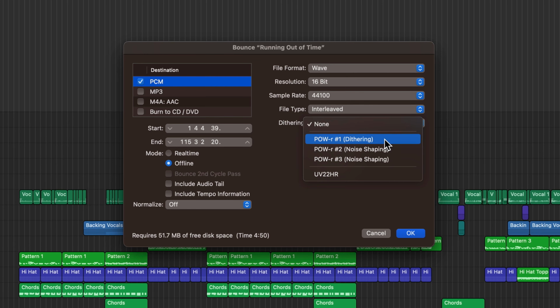Now, if you don't use dithering, are you ruining your bounce? No. No one has ever ruined a mix by not dithering. And I could honestly do an entire video on what dithering is, but in short, I like to think of dithering kind of like film grain. If you add a little bit of film grain to digital video, this can help bring out the details. Likewise, adding dithering can help bring out the details and preserve the details when you're down converting from a higher bit depth to a lower bit depth.